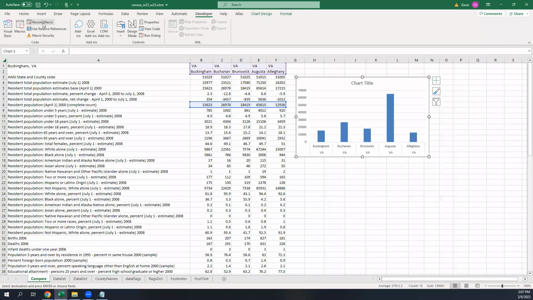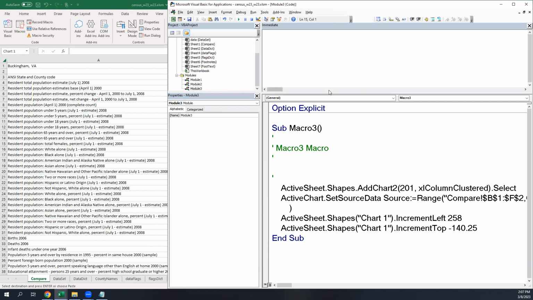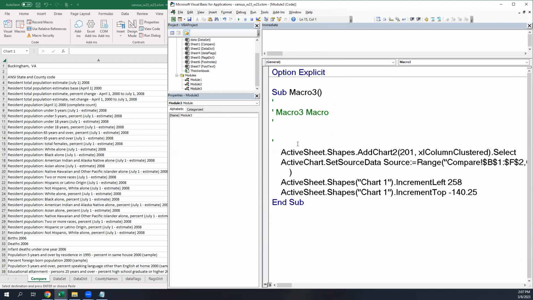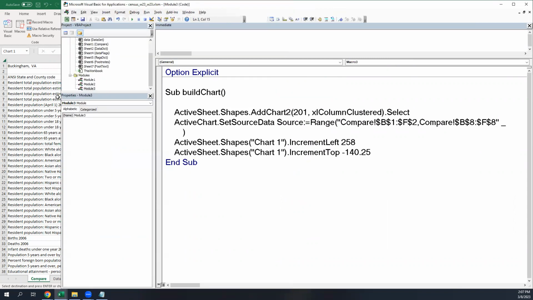Let's go take a look at the code that generated. So it looks like we're in Module3 now. Wow, we've done quite a bit here. Here's Macro3. Why don't we just go ahead and call this BuildChart? In fact, when I was recording it, I probably should have put a shortcut key on it. So we'll put a shortcut key on it here in just a minute. We'll take a look at what it recorded.